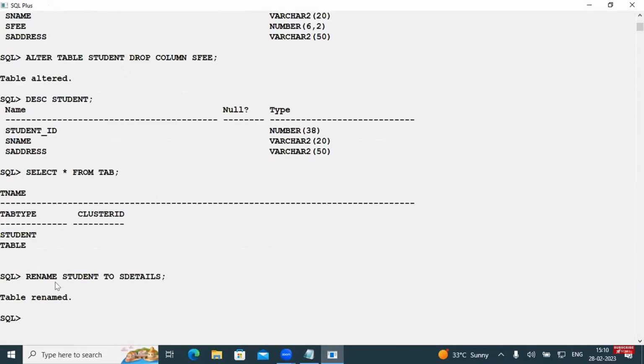If I execute it, after executing every command you can see the final output, the statements also. If you carefully identify them, you can understand what purpose the command is used for. Now here it says table renamed. So this is not for a column, this is for a table, and it is very clear. Oracle clearly gives statements without confusion: Rename student to S details. This is what happened. Table renamed, not column. Remember now?